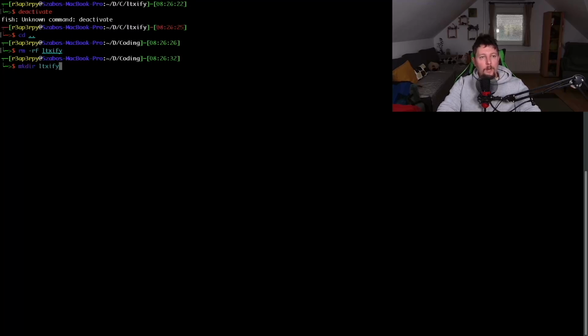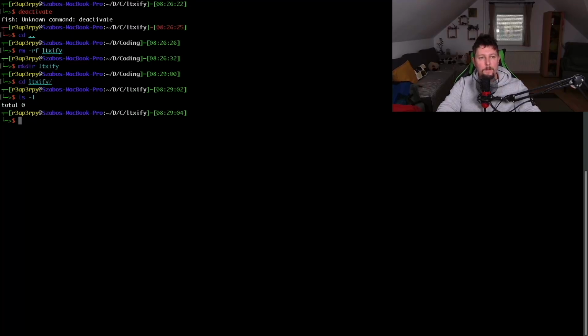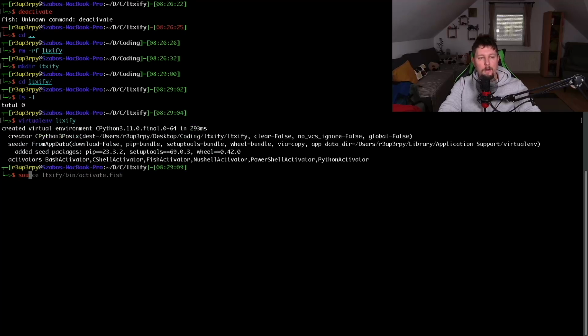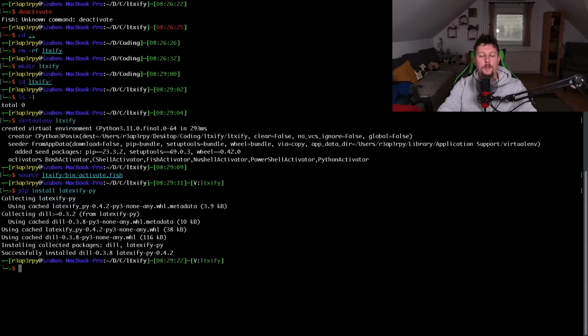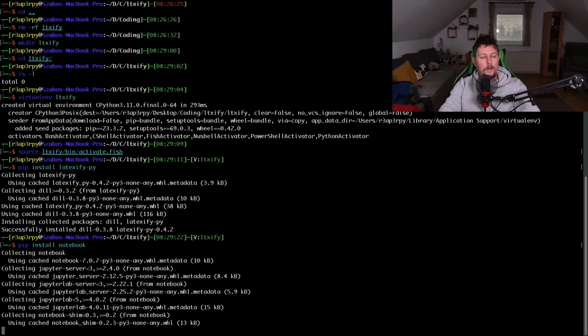We are going to create a folder to store the source files, and we are also going to create a virtual environment for this. Once the virtual environment is there, we are going to activate it and use pip install latexify-py. Once this installation is complete, we are going to install a notebook, which is going to be Jupyter.